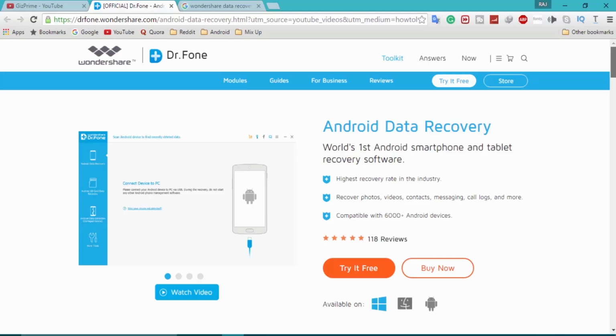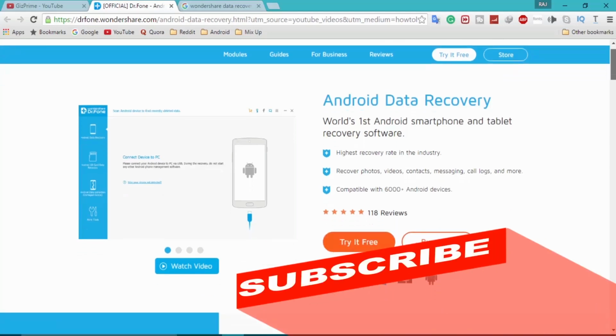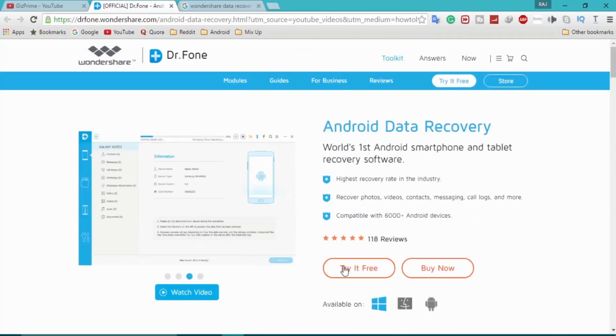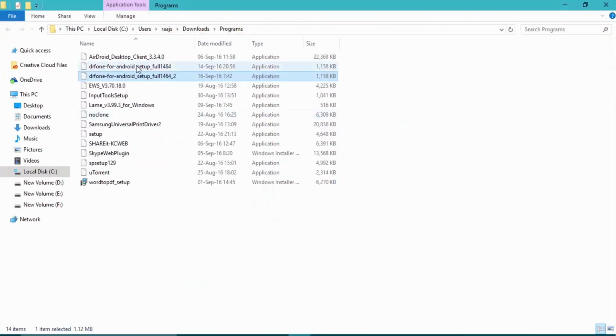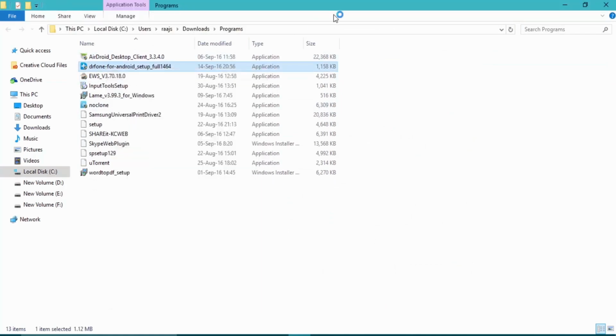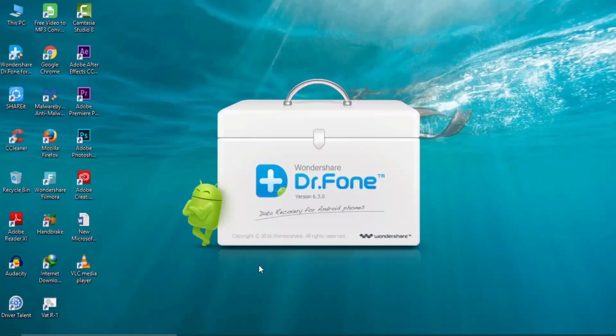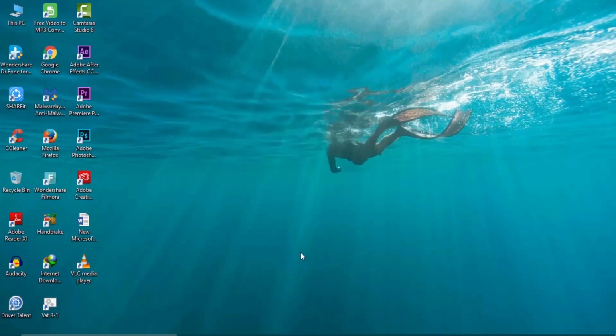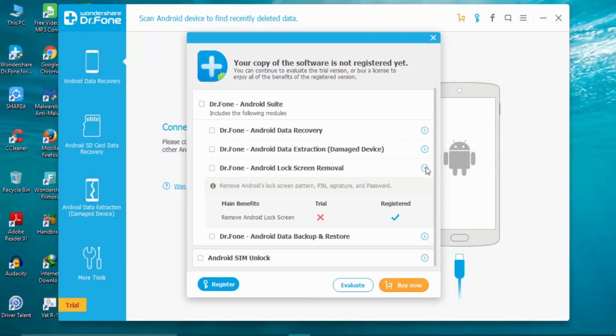Once the website is open, simply click on this try it free option. Dr. Phone is a paid software. This is only a trial version. The installation process of Wondershare is pretty simple. After successful installation of Dr. Phone, open it. Dr. Phone is easy to use software.